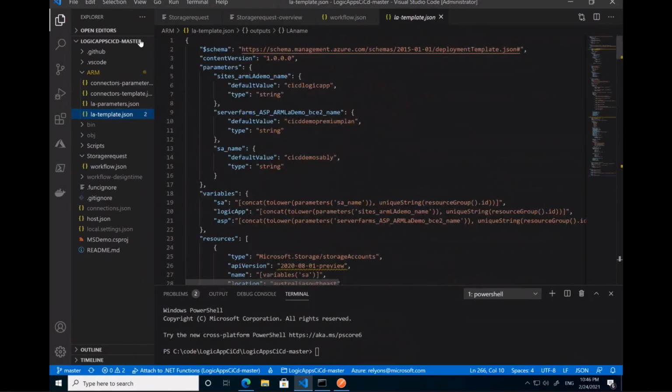Okay, so I'm back in Visual Studio Code just to show you what those ARM templates look like. As I mentioned, I have two ARM templates, one for my connections and one for my logic apps. And as part of my logic apps, I'm creating that logic app resource, which will run your build application.